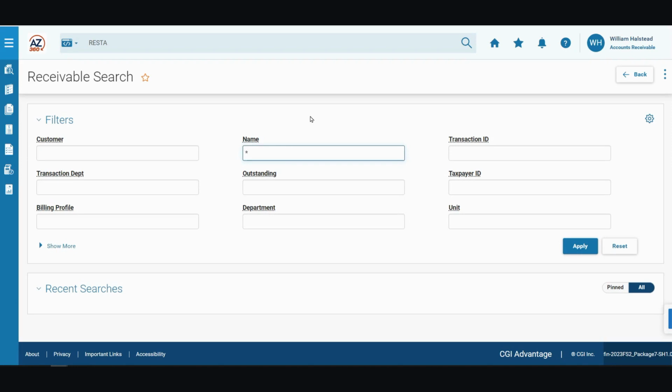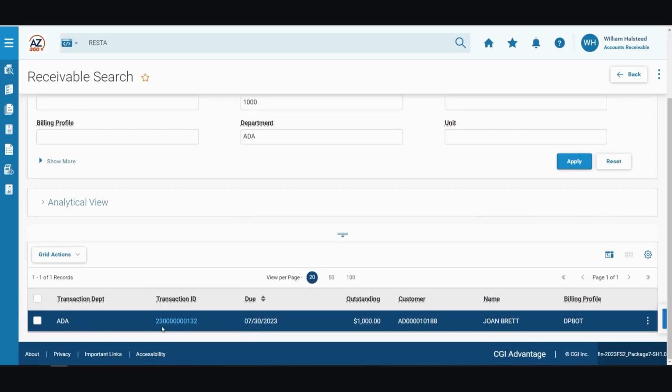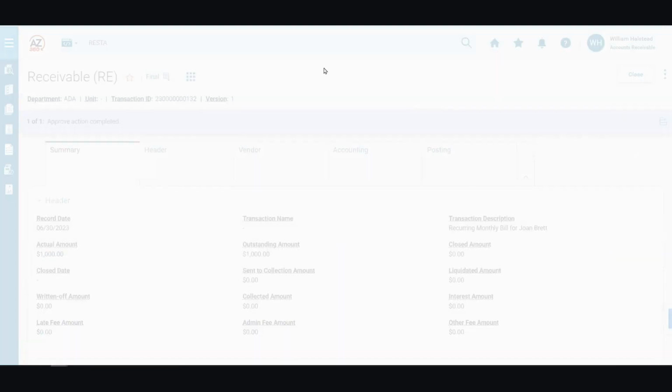So in this case, we will be entering wildcard asterisk BRETT for the customer's last name, followed by a wildcard asterisk, that will return any result with that name. We know that the outstanding amount is $1,000 per our scenario, and the department 3-digit code we're using for this scenario is ADA. Go ahead and click Apply, and the RE transaction generates in the grid at the bottom of the screen.